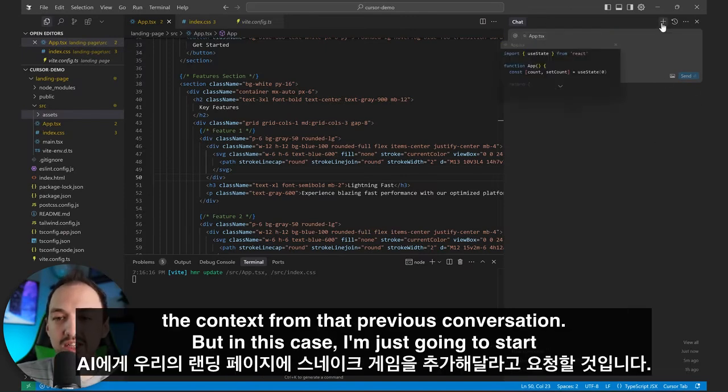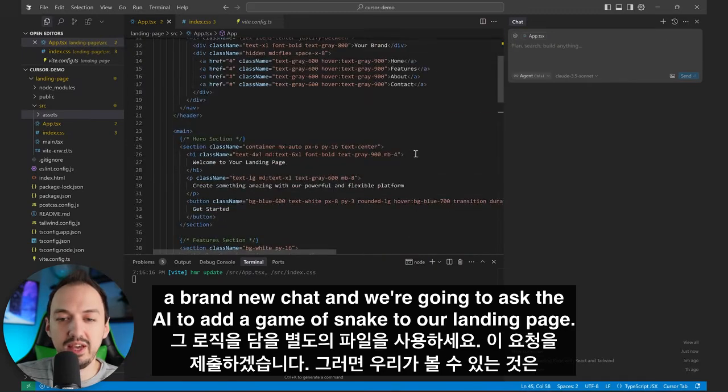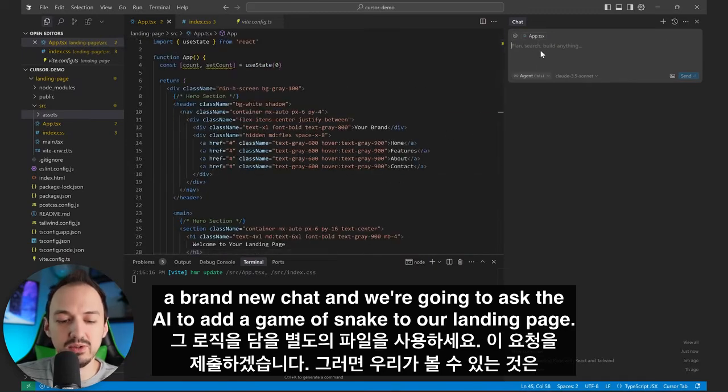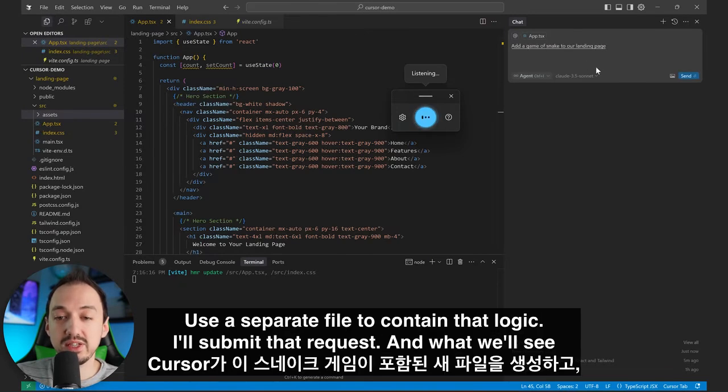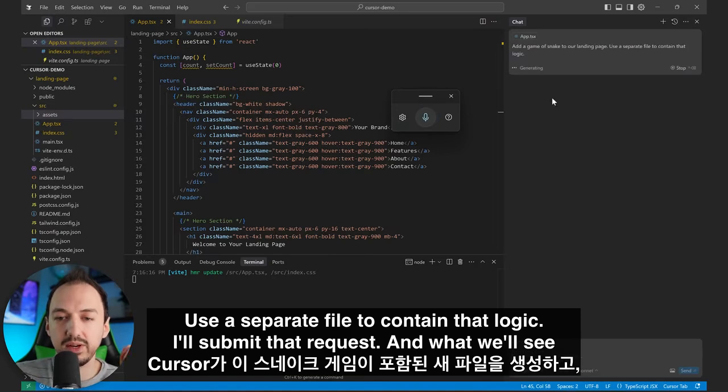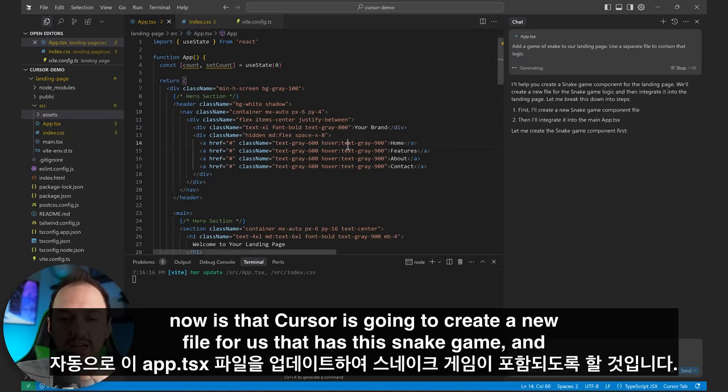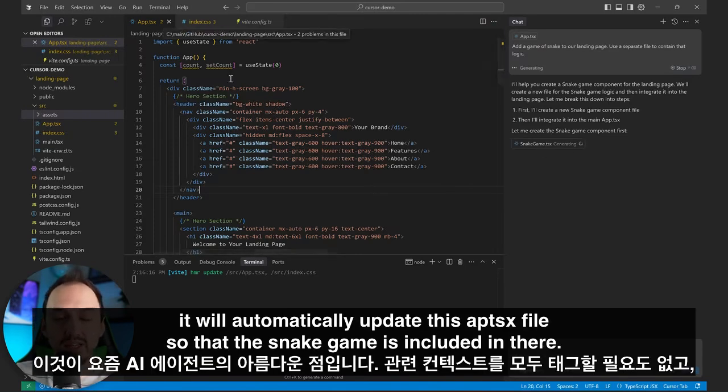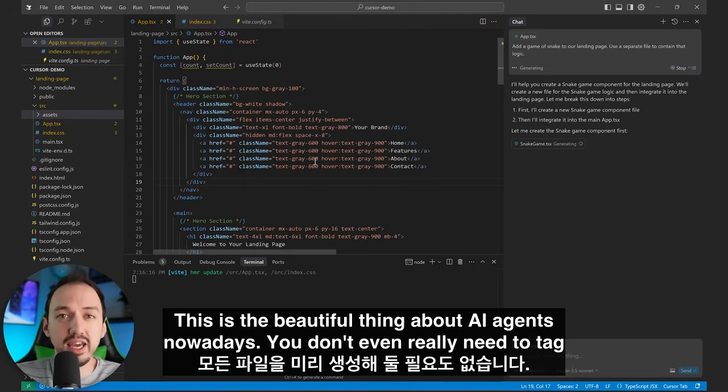But in this case, I'm just going to start a brand new chat, and we're going to ask the AI to add a game of Snake to our landing page. Use a separate file to contain that logic. I'll submit that request, and what we'll see now is that Cursor is going to create a new file for us that has this Snake game, and it will automatically update this app.tsx file so that the Snake game is included in there. This is the beautiful thing about AI agents nowadays.